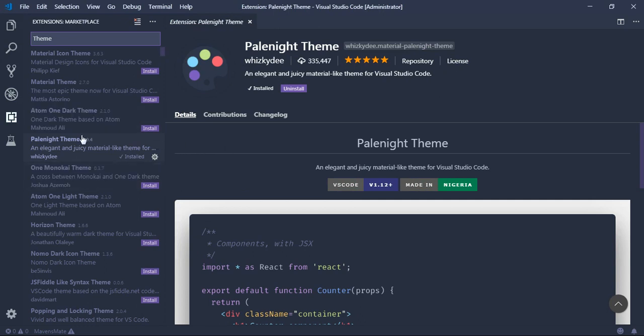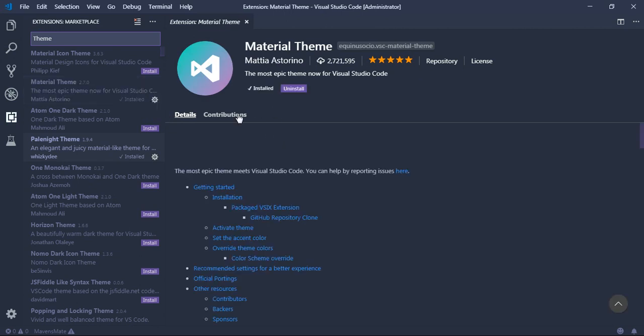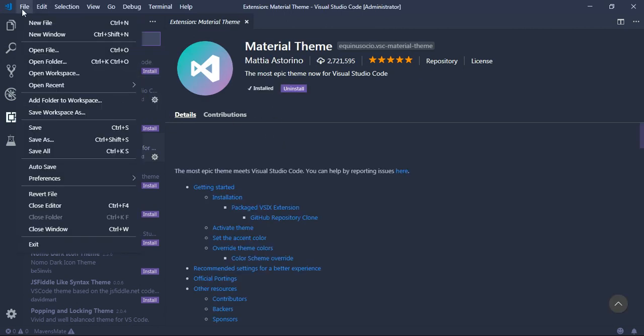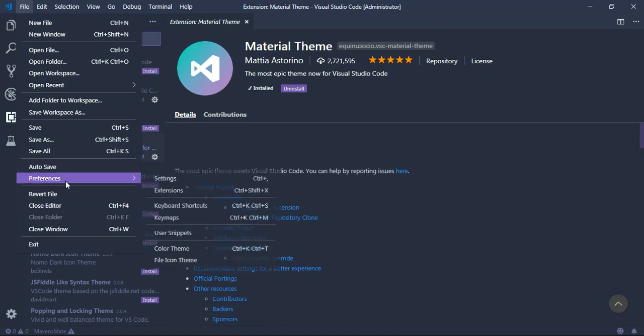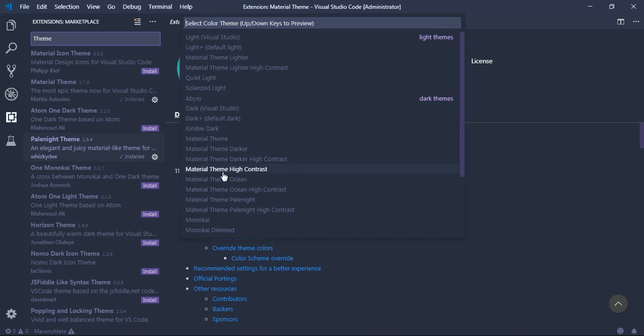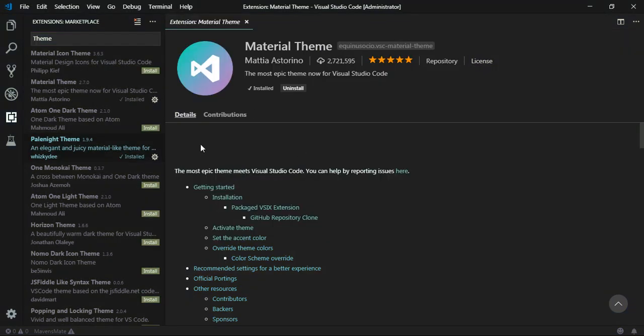Now I'm going to install another theme, this material theme. I just click the install button. It's successfully installed. Now I can just go here, then Preference, then Color Theme. You can see all the material themes, like material theme ocean, material theme default one, darker one, high contrast. You can see this one. If I choose this one, the color is changed.